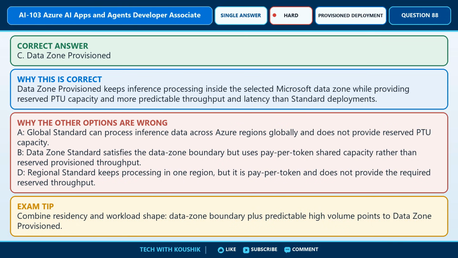Now consider why the remaining options are unsuitable. A. Global standard can process inference data across Azure regions globally and does not provide reserved PTU capacity. B. Data zone standard satisfies the data zone boundary, but uses pay-per-token shared capacity rather than reserved provisioned throughput. D. Regional standard keeps processing in one region, but it is pay-per-token and does not provide the required reserved throughput. Keep this examination point in mind. Combine residency and workload shape: data zone boundary plus predictable high volume points to data zone provisioned.